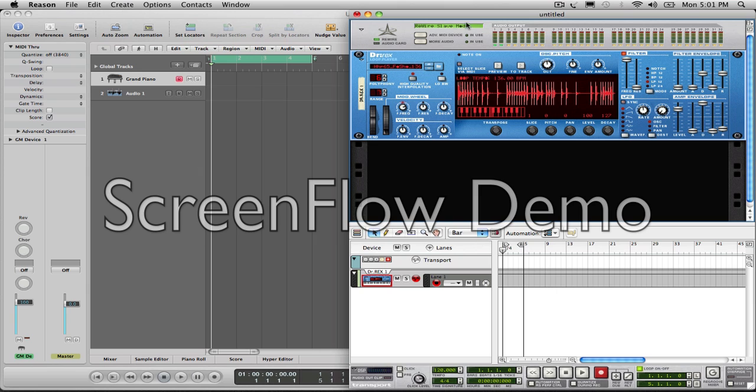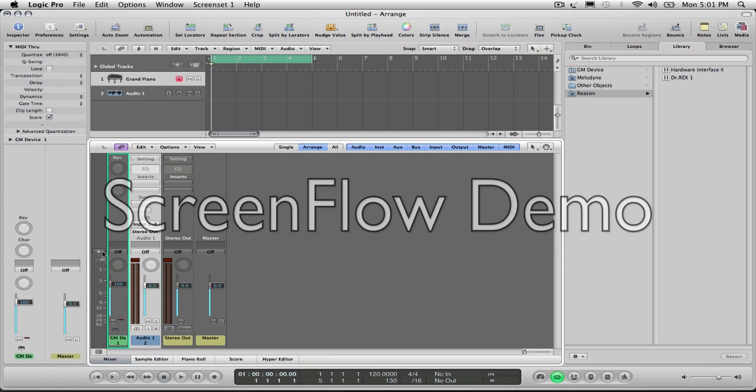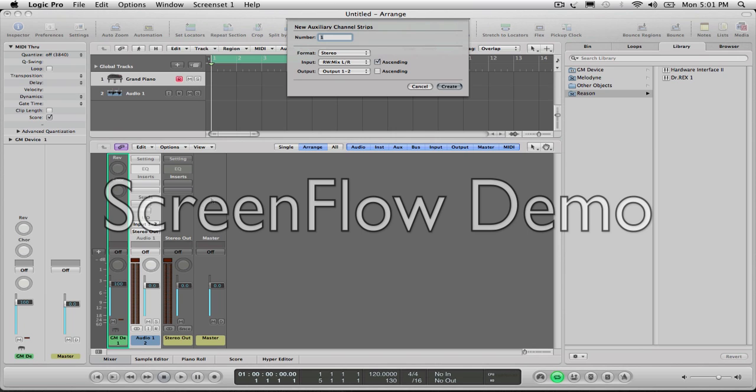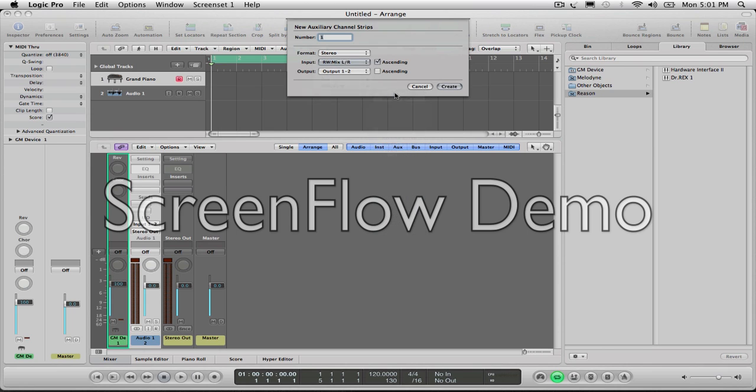Now to get audio from Reason to go into Logic, I'll have to create an auxiliary channel strip in Logic. That's pretty much going to listen and bring in the audio from Reason into Logic. So let's do that right now. I'm going to select Rewire Mix left and right, and I'll show you why in a second.